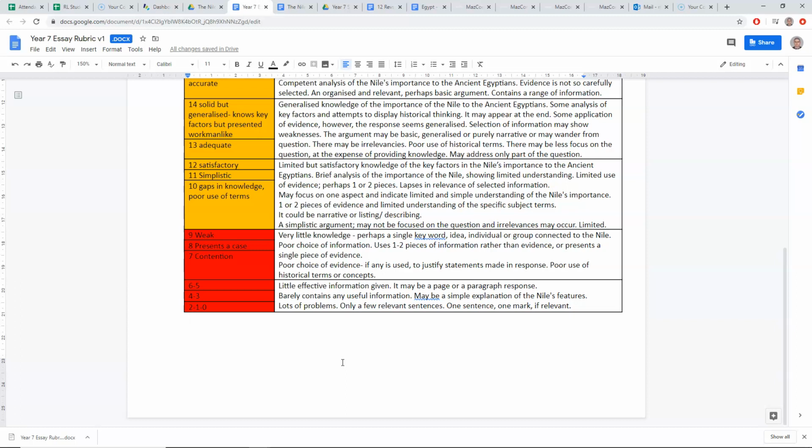So usually between 0 and 6 marks, what tends to happen is that it's an incomplete essay. It's an essay that hasn't been finished. It's something where the student hasn't shown a lot of effort, and that means that we can't award any serious marks. So usually from 0 to 6 out of 20, you see very little useful information.